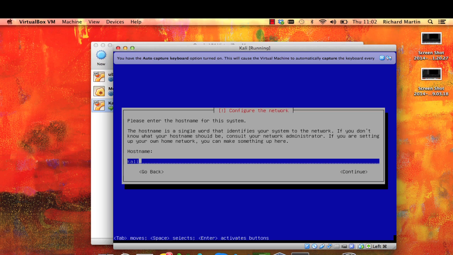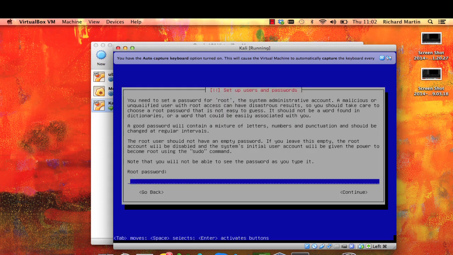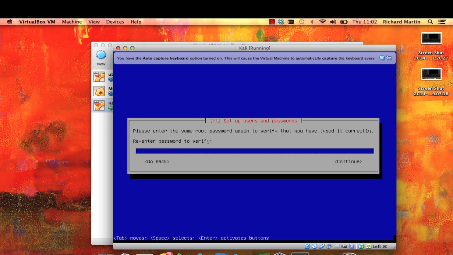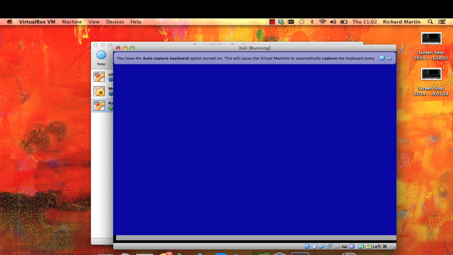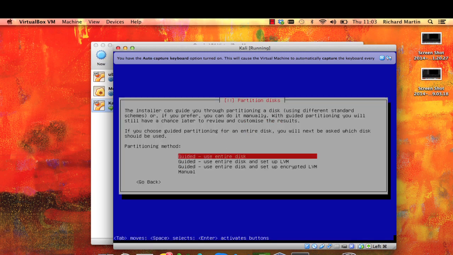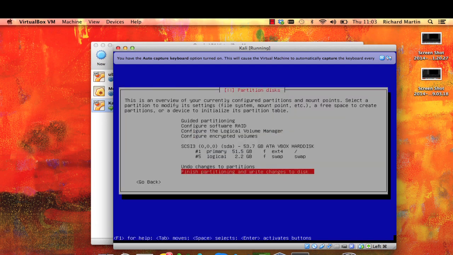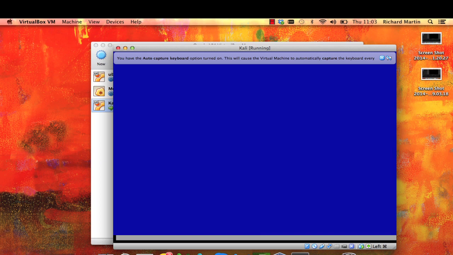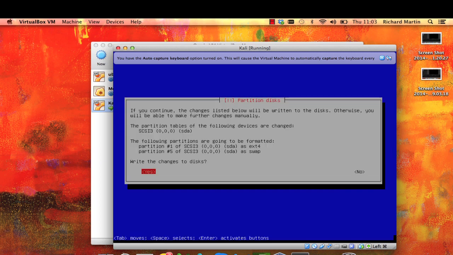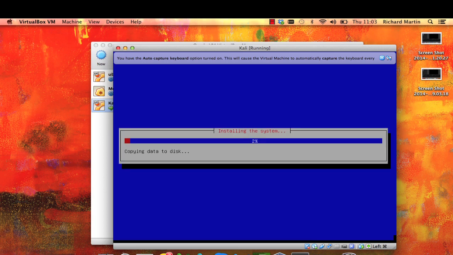So hostname will just leave as Kali. It's not going to be part of a domain. Root password we'll just put as Kali123, so KALI123, and verify it. It used to, in previous versions, give you a bit of a hand slap for making it a bit of an unsecure password, but obviously not this time. You're going to use an entire disk, that partition, all the file systems, and then finish partition, and you want to write the changes to the disk. Okay, that'll just take a couple of minutes.